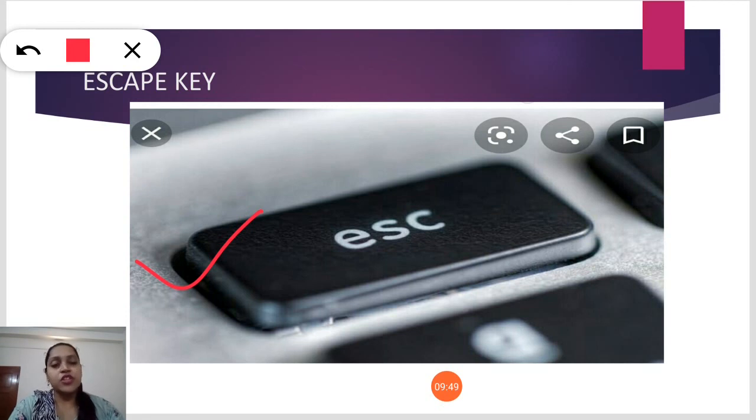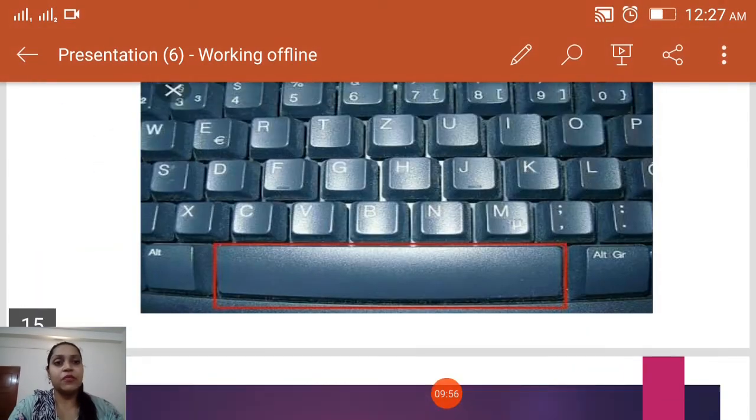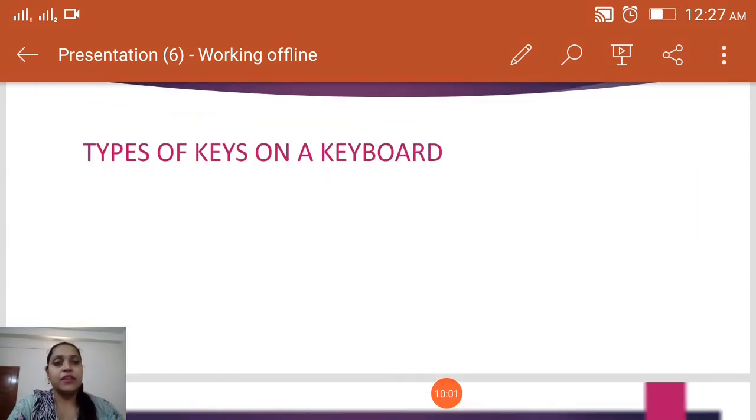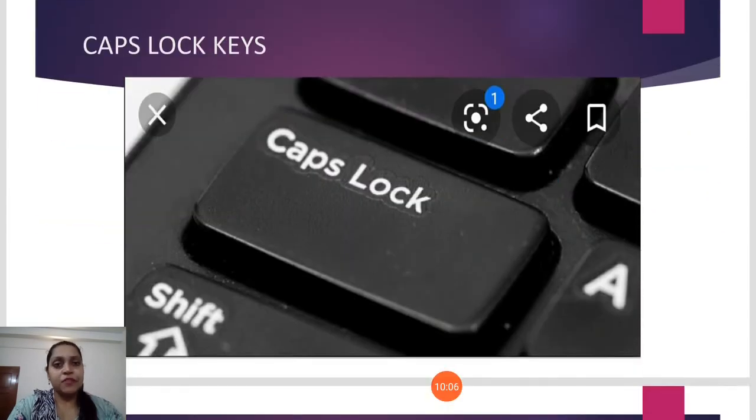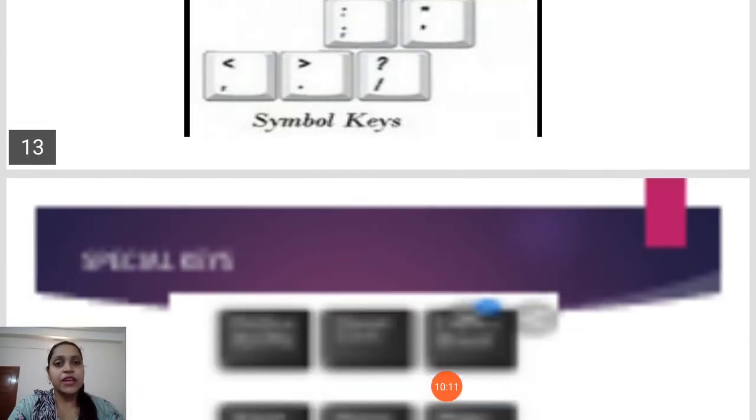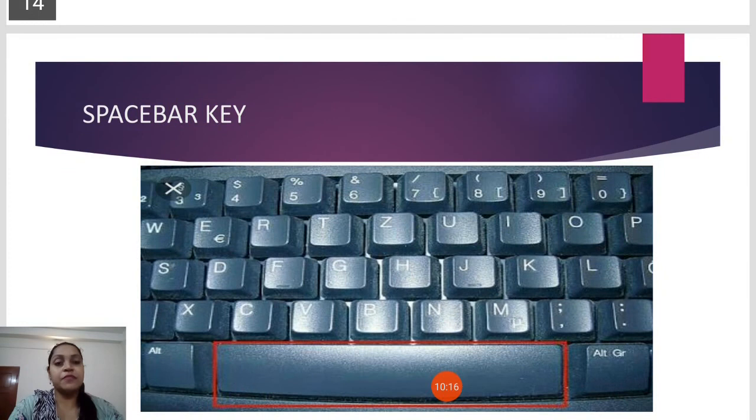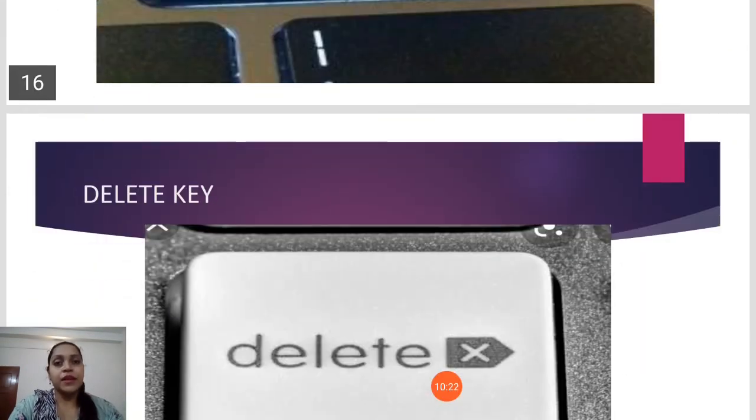So children, is it clear? So today we have studied so many keys. Just let me go through a quick recap of the various keys we have studied: cursor control keys, then caps lock key, shift keys, then symbol keys, then special keys, then space bar key, backspace key, then delete key, and lastly the escape key.